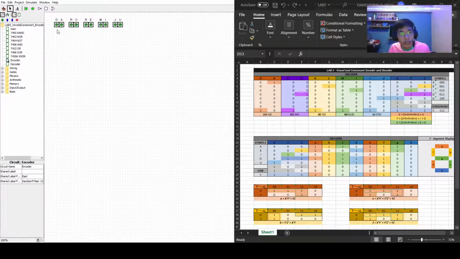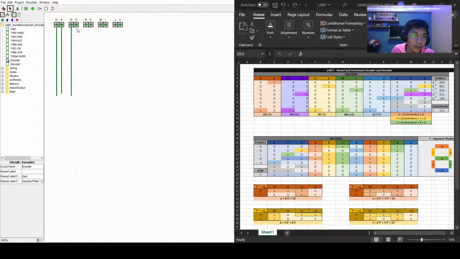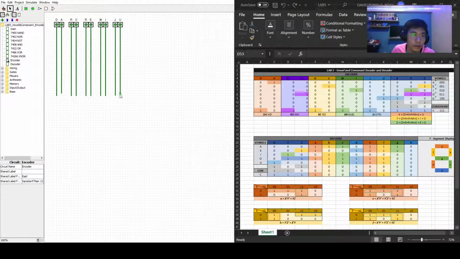So we could now create our encoder here. I'll just place this one so it will be easier for me to connect later on. Dar, daro, re, mi, jo. With the given, we could say that we'll be using OR gates. We could use OR gates, but we could also use these OR ICs.